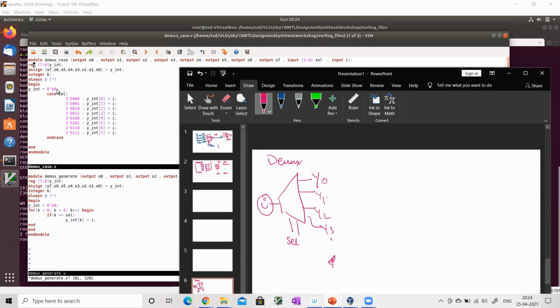The advantage of writing this is it will avoid inferred latches also when you are writing case. Okay, this is a very, very important step. Please pay attention to this. So y underscore int is 8'b0.